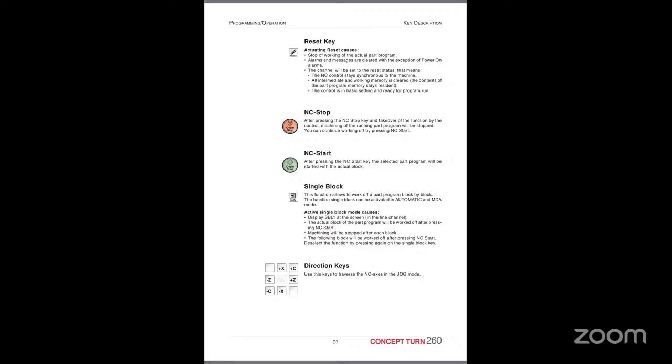Then we have different direction keys. We have a mode called jog mode. In the jog mode, we can move the axis using these direction keys: plus X, minus X, plus Z, minus Z. So this is to move the axis in jog mode.